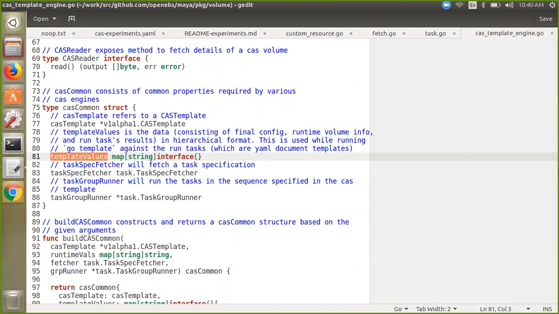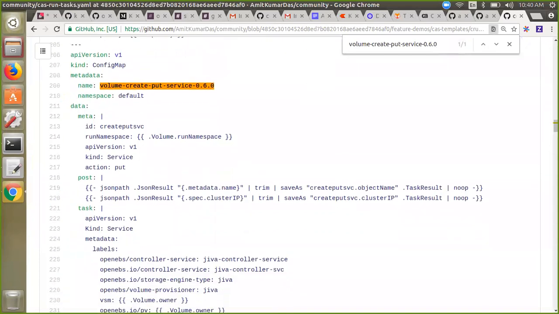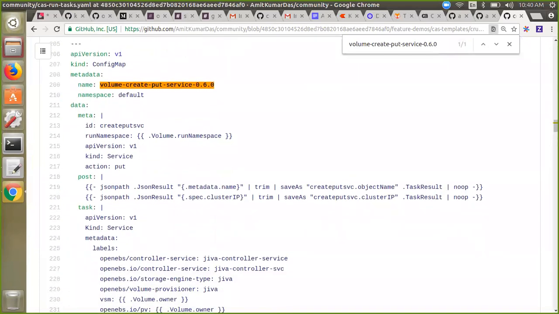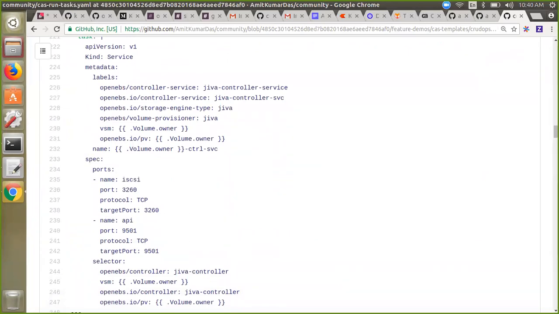And this is where the values come in. We know that the run task itself will have the template. Till now I have not shown some of the details. So this is a config map, which is again a run task, and this is about putting a service. If you see the task part, this looks very similar to a service, a Kubernetes service with a particular version, kind, metadata labels and all those things. And if you see these double curly braces, these are the ones which will be filled up by the values present in the template values that we talked about just now.